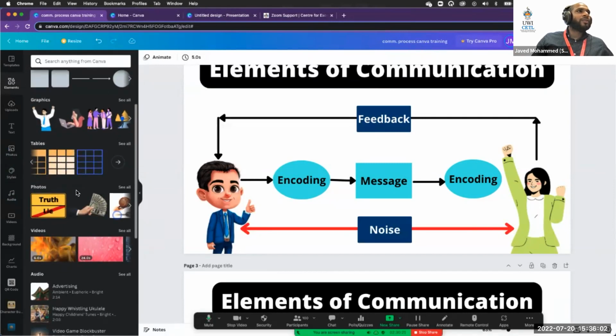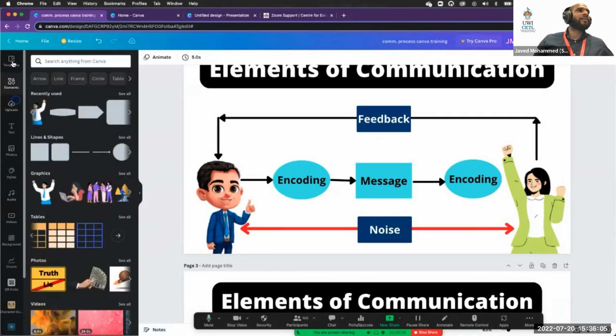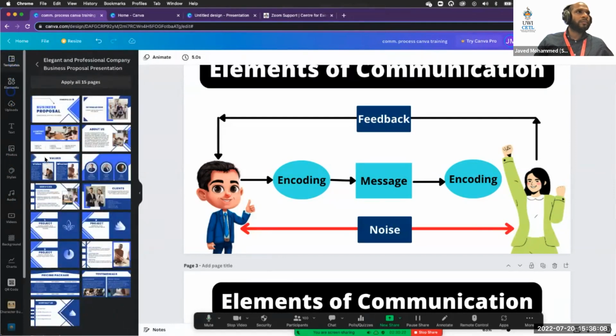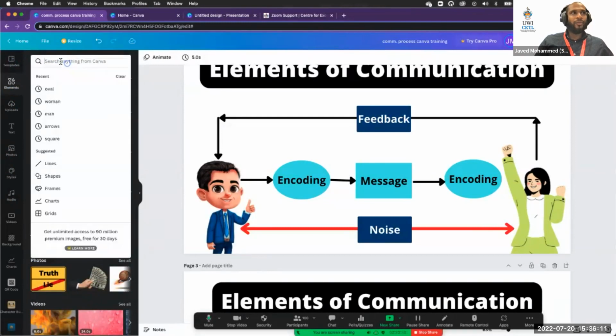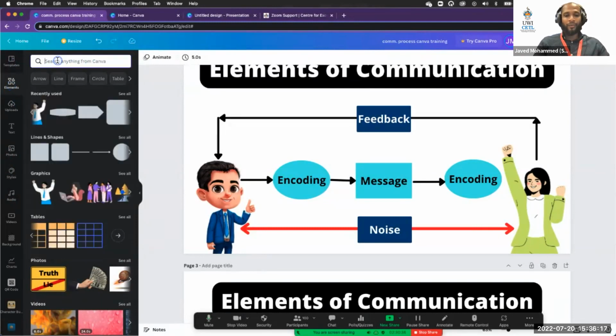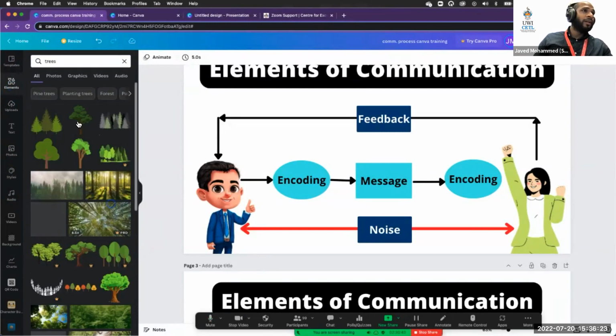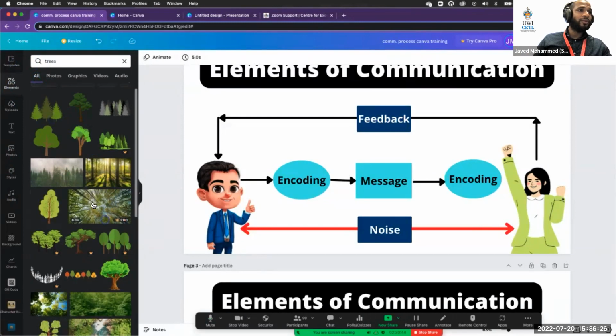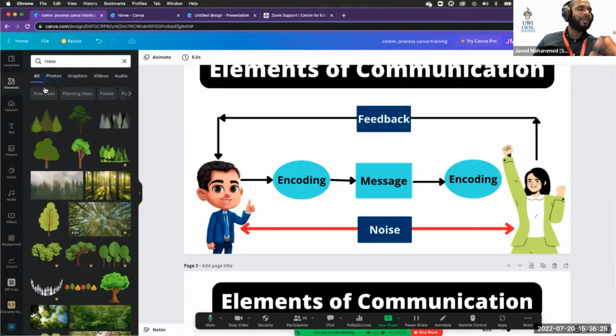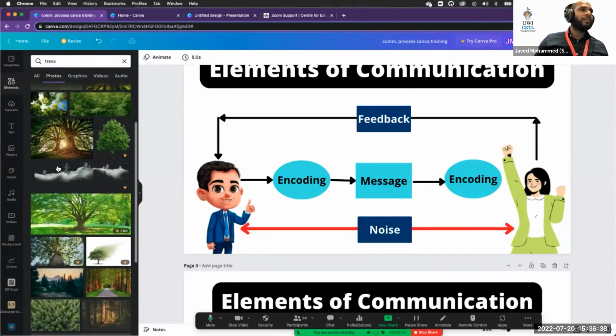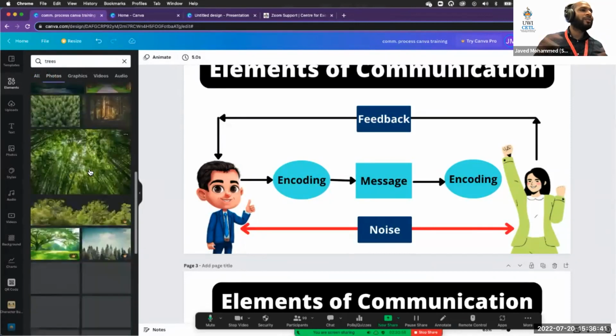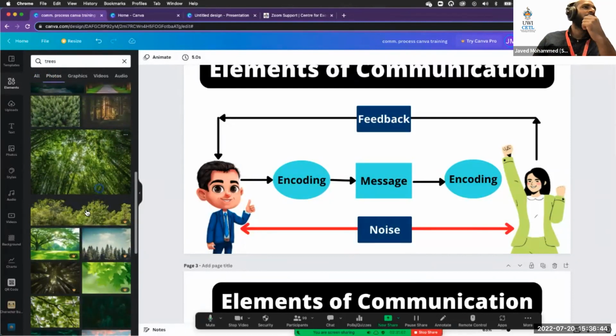All right, you have photos. You can also type for photos using the search bar. When you select elements, you can type for any photo, trees for example. By default it will bring up all images, but you can tell the system that you only want to see photos by selecting photos, and photos will be those realistic photographs that persons would have taken, and of course it's free for use, no copyright attached.